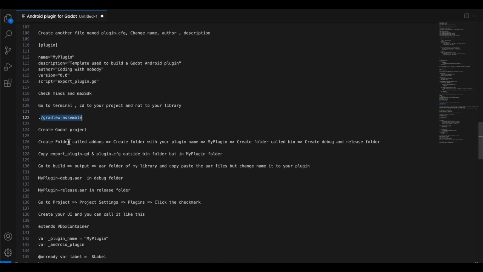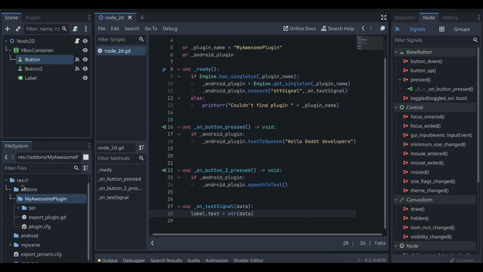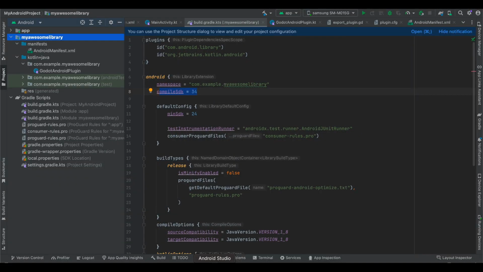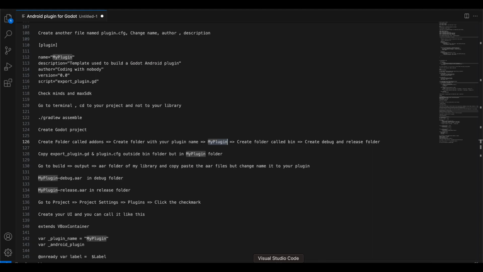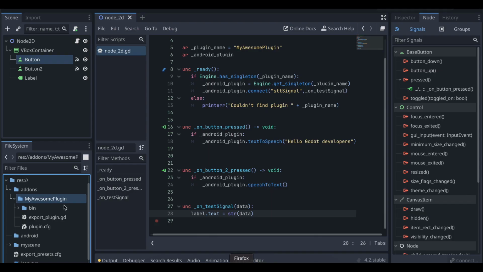Okay, and what it tells is create folder add-ons, create folder with your plugin name. So firstly create a folder called add-ons, and inside that I'll create another folder called whatever your plugin name is. My plugin name was my awesome plugin. Then create a folder called bin, and inside that create debug and release folders. I have already created that.